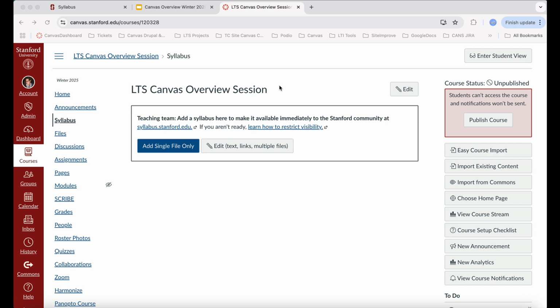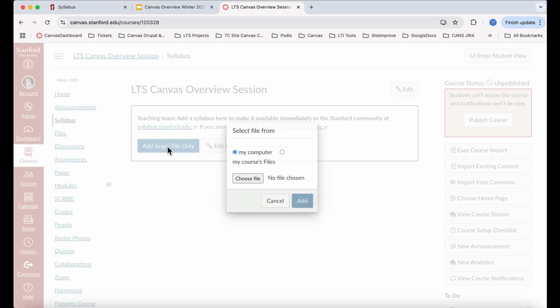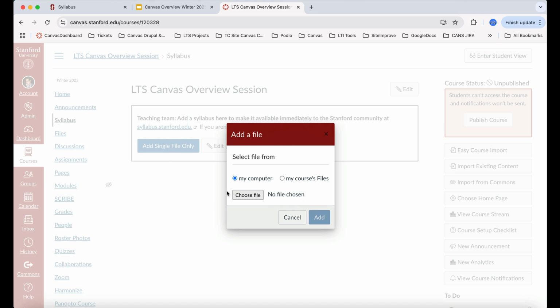Now let's review the workflow for uploading a syllabus. There is an Add Single File Only option. This method was built for users who just want to upload a single file quickly. Clicking on the Add Single File Only button in the blue rectangle, this window appears to add a file.